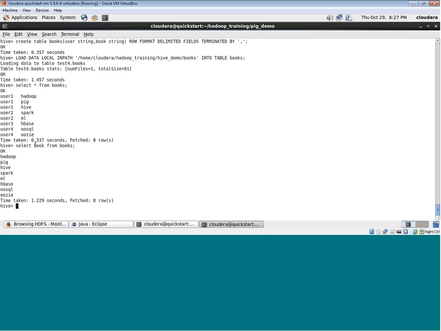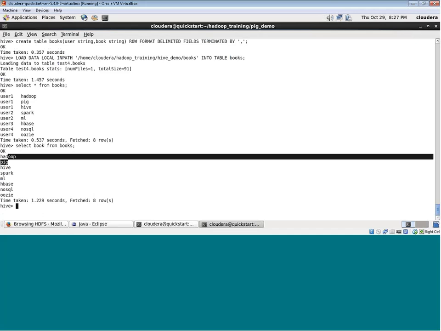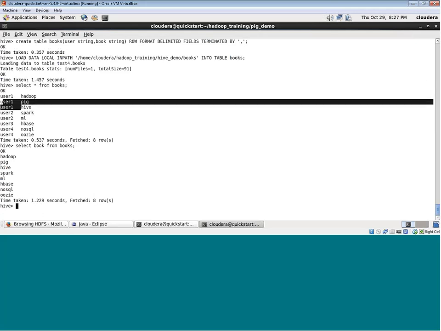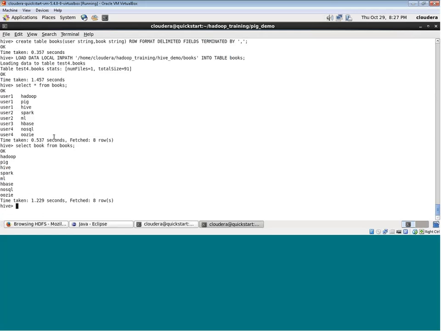So Olga, I have selected a query in that fashion. I have just selected the second column here. Select book from books. That's why it has printed only the second column. Otherwise, select star from books will print both the columns. Understood?